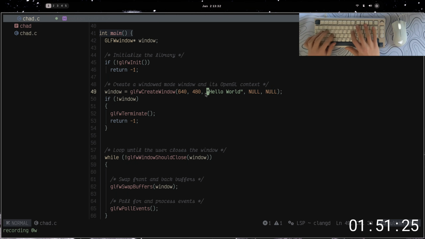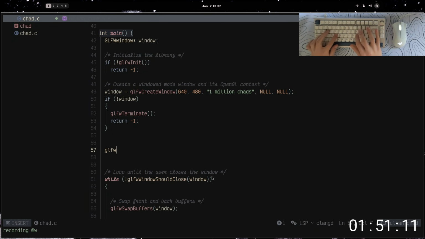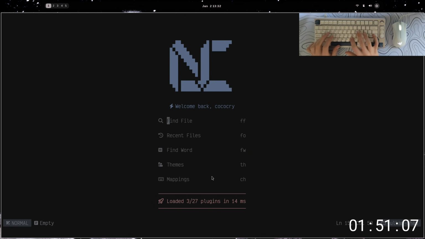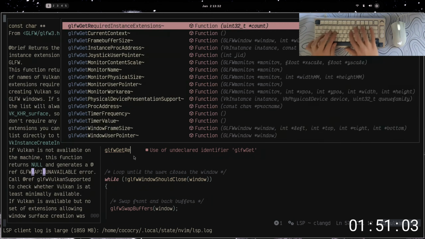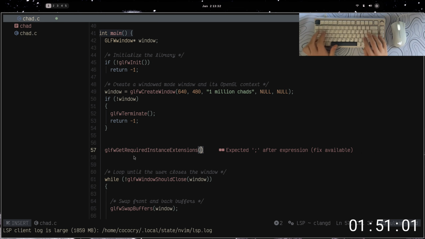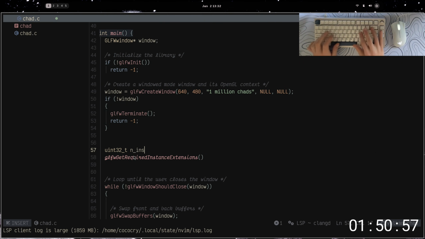Okay, let's have it named 1,000,000 chads. Okay, then there's a function called glfwGet... Oh my god, my autocomplete doesn't work. Need to reopen. glfwGetRequiredInstanceExtensions. Returns the count and the instance extensions.